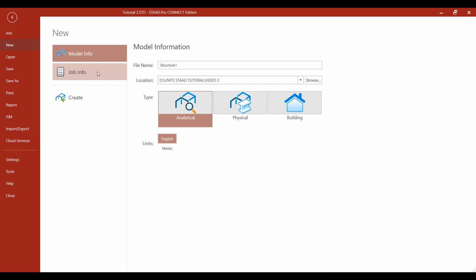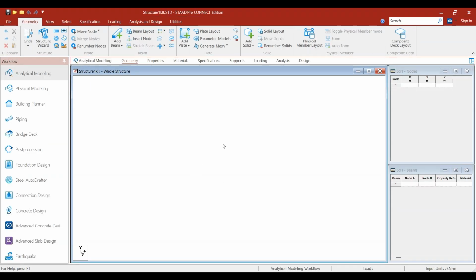So in this video, we are going to see a simply supported beam analysis with the central point load. As we have already seen, I'll put the file name whatever I want. Then the location you can select here. You can select the units from here and then I'll click on create. Once you click on the create button, with the default settings, STAAD Pro will take time and it will generate this basic layout of the first page.